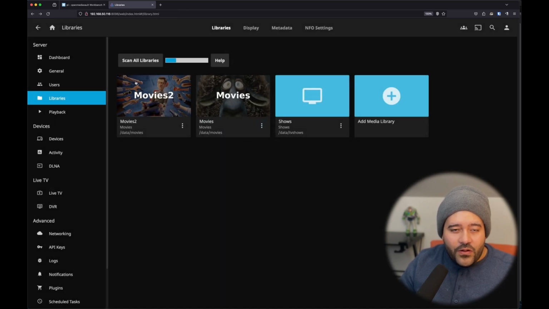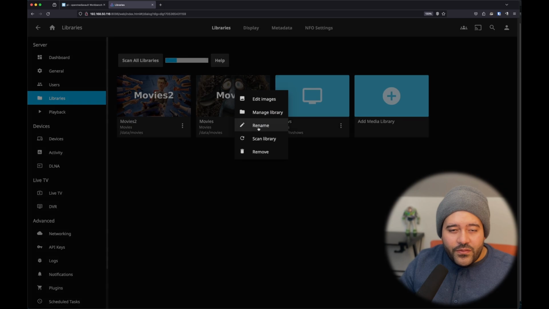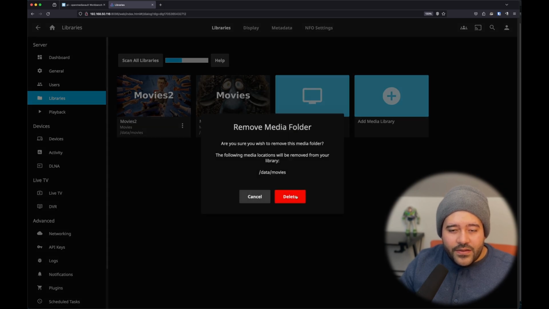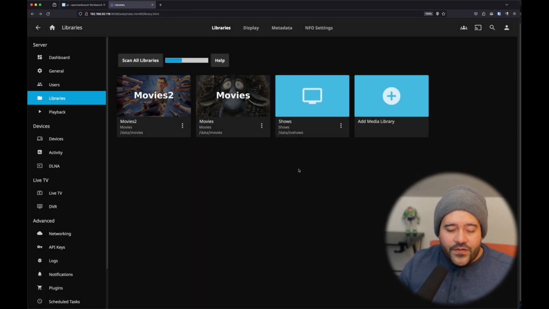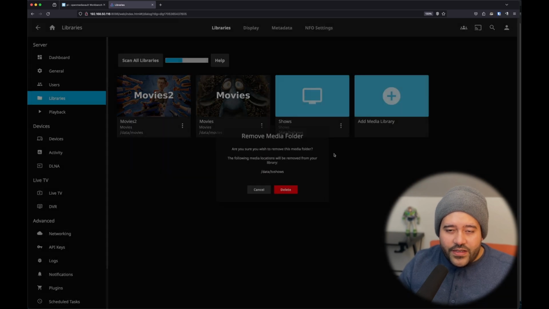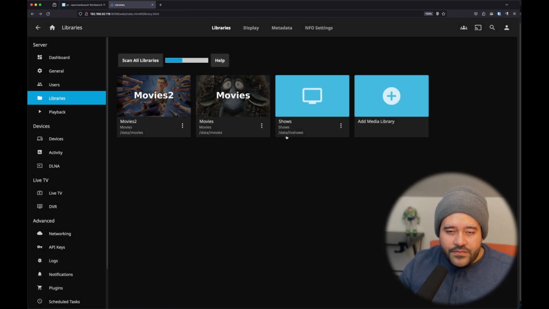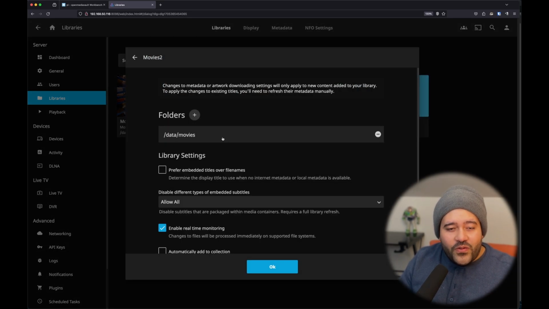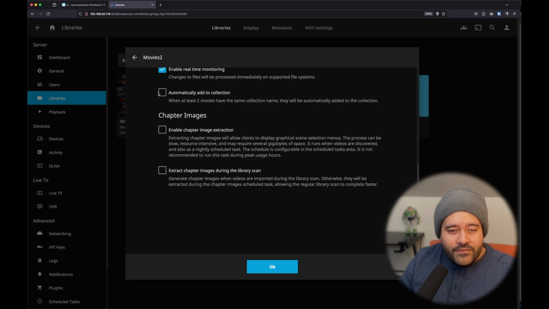Actually, since we're using this one now, let's just remove this one because this is no longer going to be an option for us. Let me just remove this as well. Yes, delete. It's going to take a minute. See, it renamed it movies too. But because we are using the NAS, or the network attached storage, we should now have a lot more movies in here. Let's just do a little check.